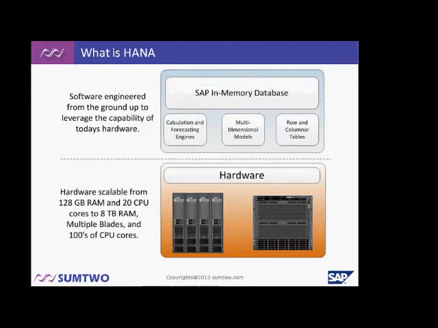So what is HANA? HANA, as I said, is an in-memory database. It's not only the memory, huge memory, it's also the software. It's a combination of software and hardware, which forms or enables the different features of SAP HANA. What are these software features? What are these hardware features?